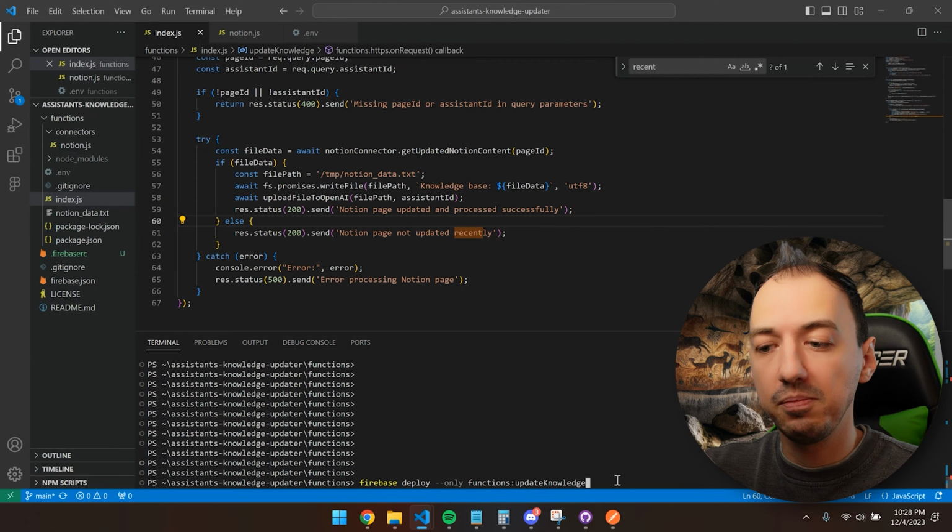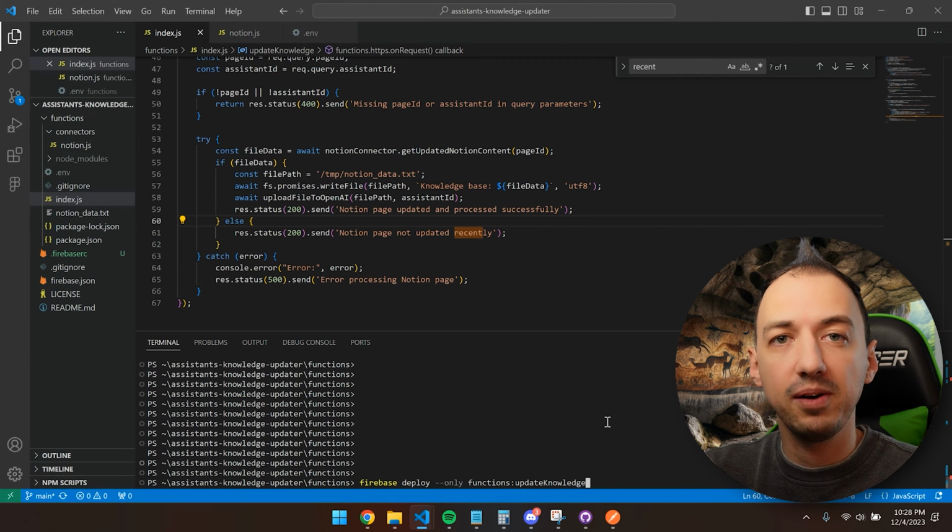Now that the function is complete, I can go ahead and use my Firebase deploy to put it up into Google Cloud.